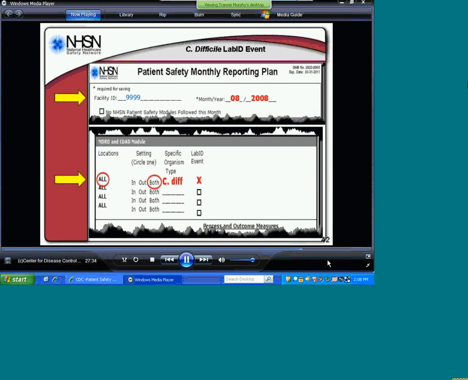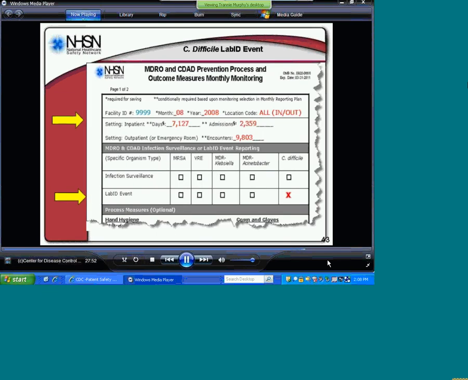This is an example of a reporting plan when performing surveillance facility-wide. All is circled for locations. Settings are both, that is, in and outpatient locations. Organism type is entered, and lab ID event is checked.